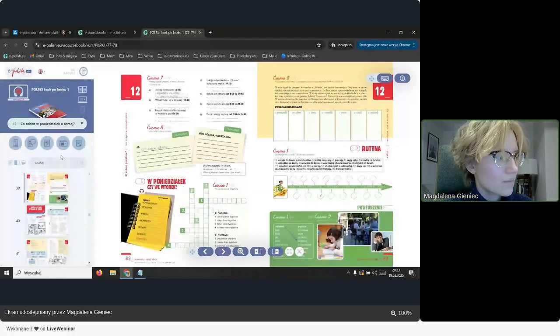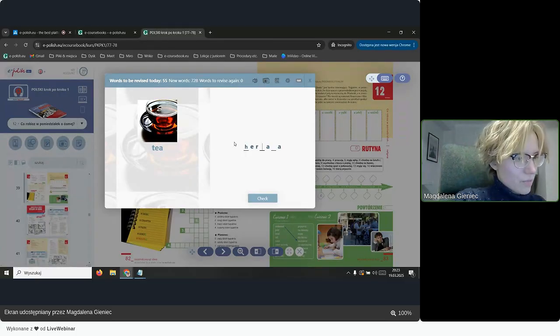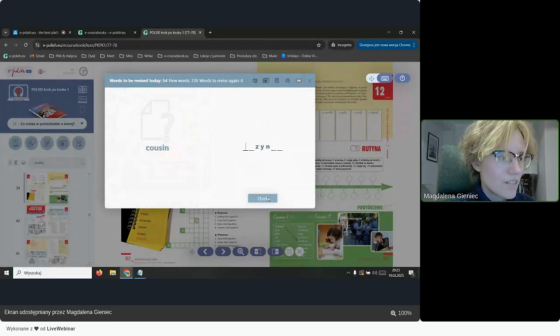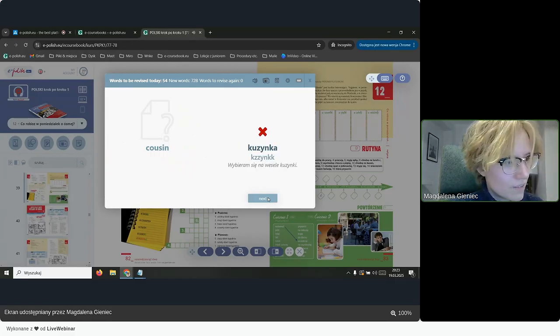The next icon are smart flashcards. This is our solution to revise vocabulary. Let's fill in this word. Herbata. So as soon as you complete the word, you can hear its pronunciation. You can check whether it was correct or not. Let's put something incorrect now. Kuzynka. Well, we weren't very close to that one.